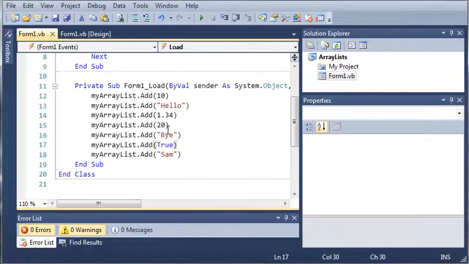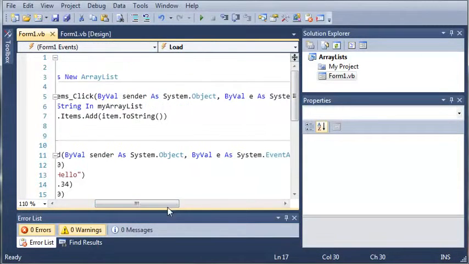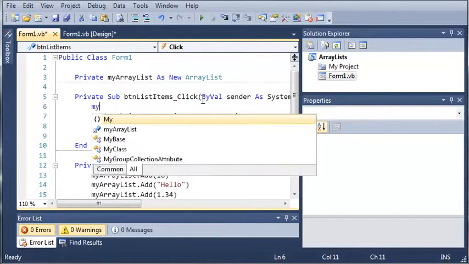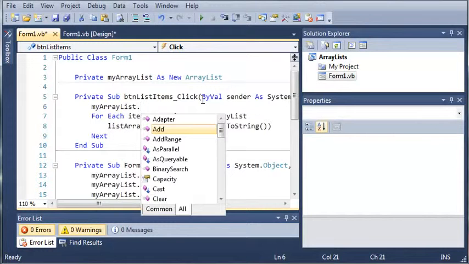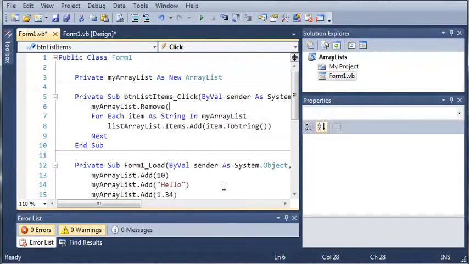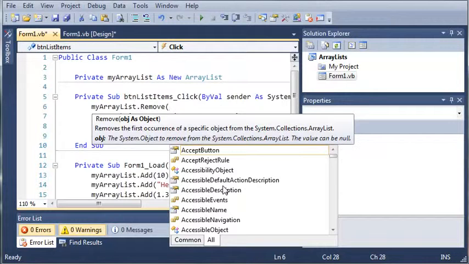So now what we can do is we can remove items from our array list. So let's just do this right before everything is printed out on the list box. So we'll type my array list, and then when we use dot, it gives us a whole bunch of functions and subs that we can use. So what we're going to use is remove. So what this says is removes the first occurrence of a specific object from the system.collections.ArrayList. So what this means is whatever you type in, it's going to remove that.